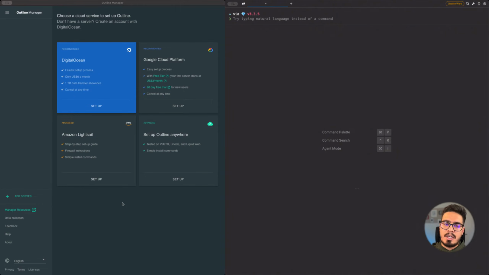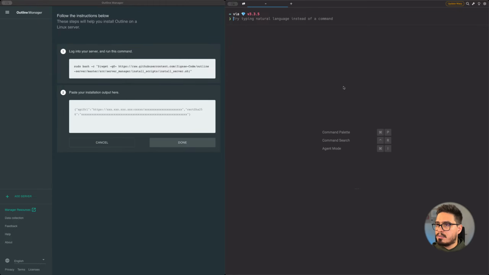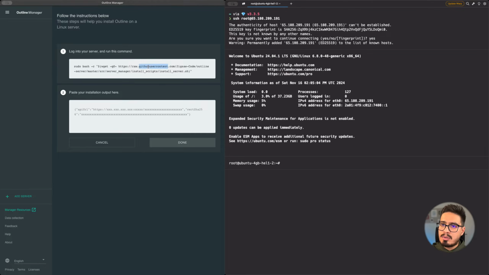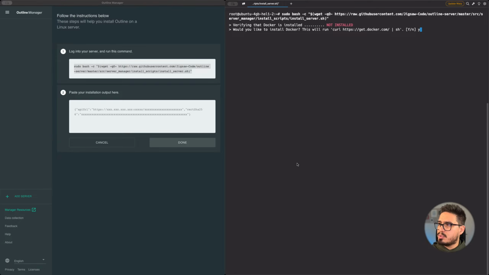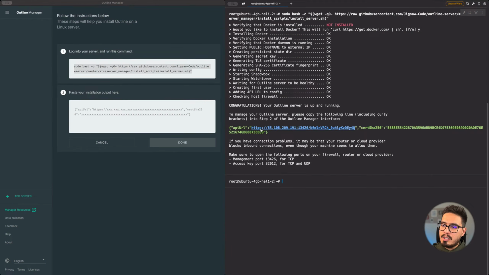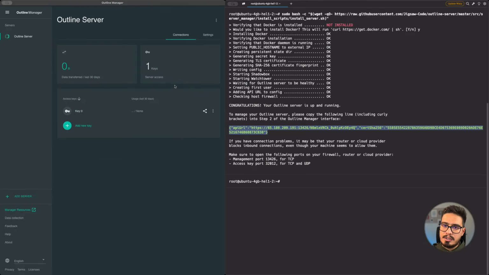After opening Outline Manager, you will see a screen like this. We can go ahead with any of these options. In this case, I'll choose Setup Outline Anywhere. First, let's SSH into our new server. Type yes, grab this line, paste it into your terminal, choose yes. Okay, and it's done. Grab this green line, copy that, and paste the results here. Click on Done, and this is your Outline server.